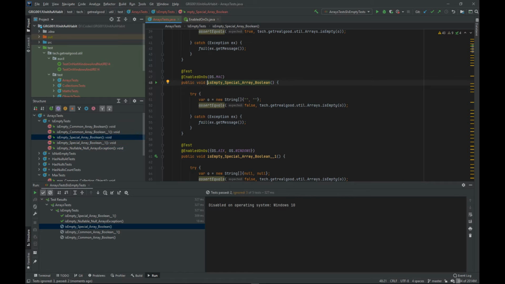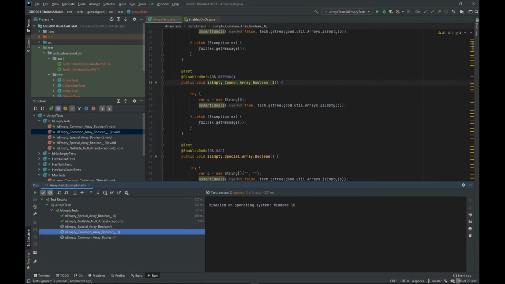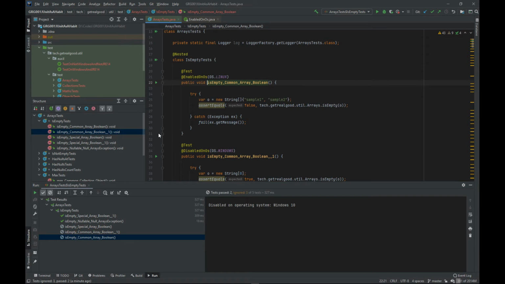This method that says enabled on OS Mac does not run, it is ignored because we are on Windows. This method which says disabled on OS Windows is properly disabled because we're on Windows, it is ignored. And this method that says enabled on OS Linux does not run because we are on Windows. So that is how enabled on OS and disabled on OS work.